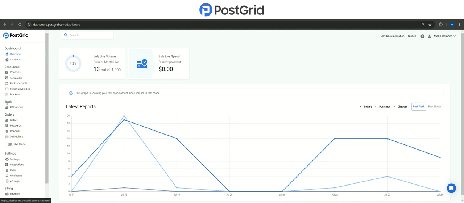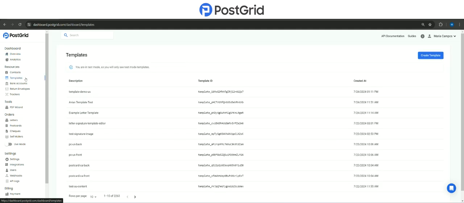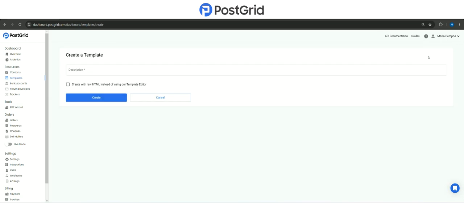Now let's try creating our own templates. To do that, we first need to navigate to the templates page. Over here, you can see all of your existing templates and select the Create Template button right here on the top of the page to create a new template.